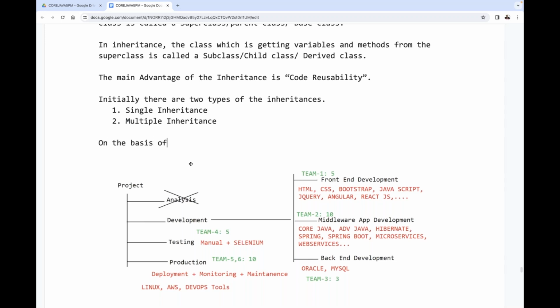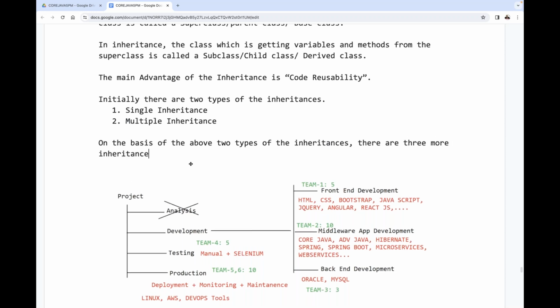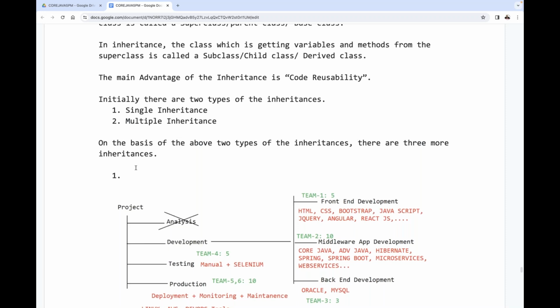On the basis of the above two types of inheritances, single and multiple, there are three more inheritances. That means three more inheritances are derived from the first two types. What are the three more inheritances here in this case? Understand it clearly. The first one is what?